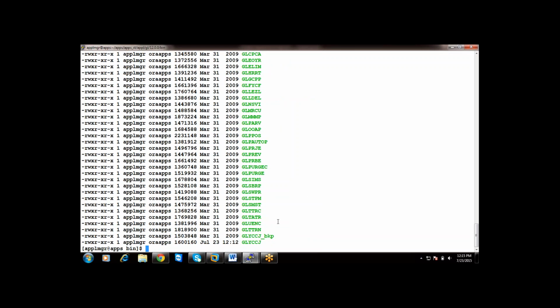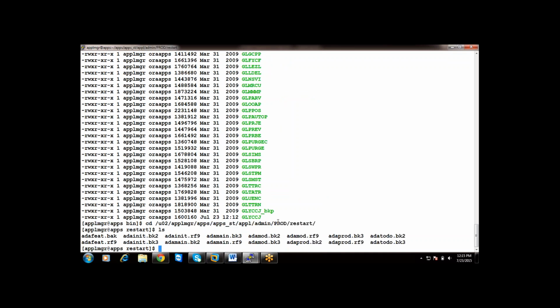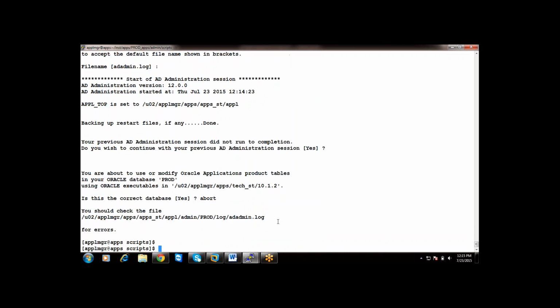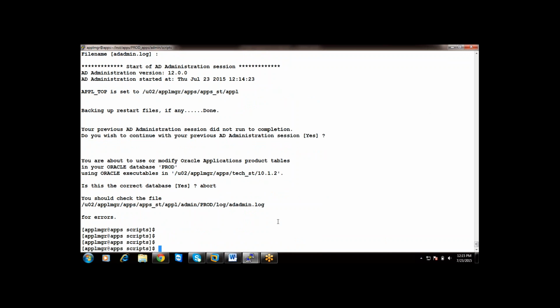I have already come to this point when we were going through the file system: Appltop admin, SID, restart. These restart files are the files which will help you continue with your previous session. Now I will give abort.